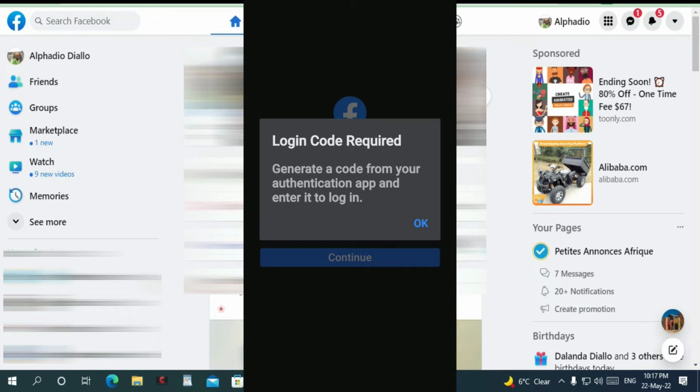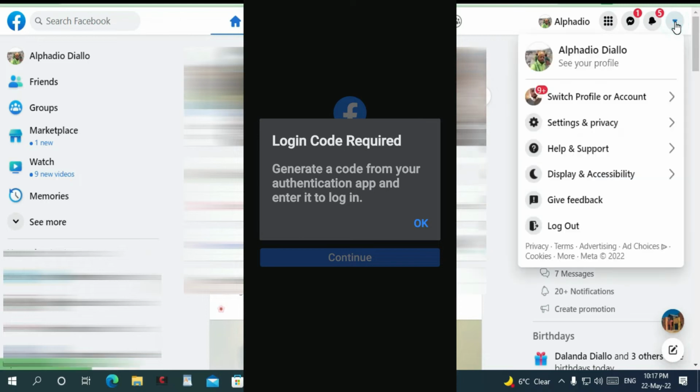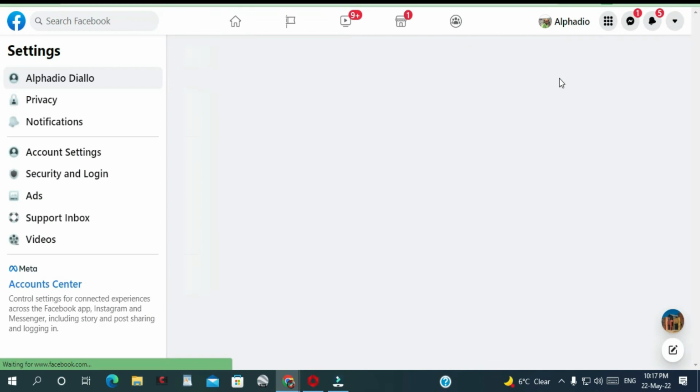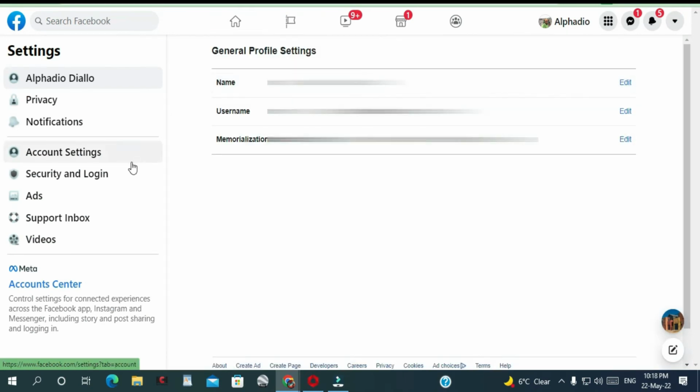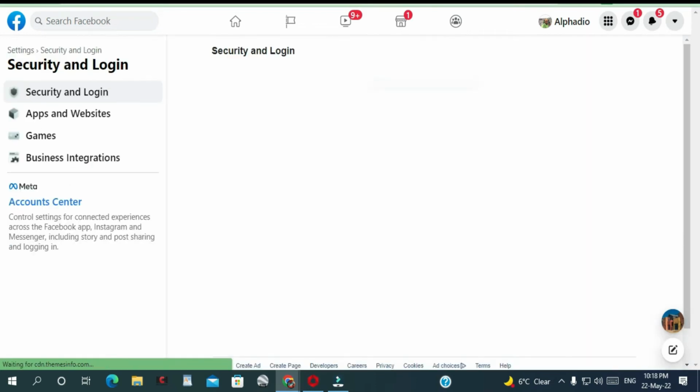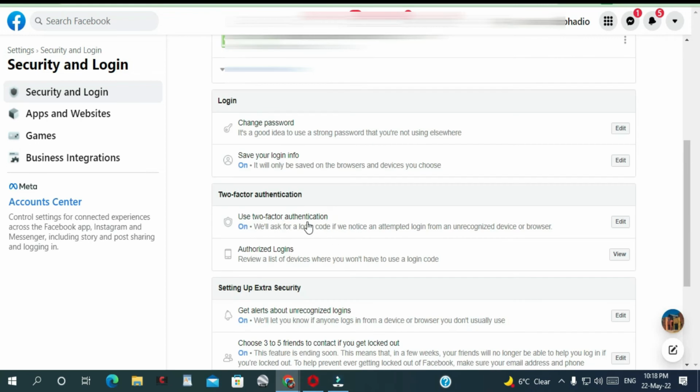If you are logged in on Facebook on your laptop or PC, click on this right corner here, on this arrow. Go to Settings & Privacy and come to Settings, and from here click Security and Login. Use two-factor authentication, click here.